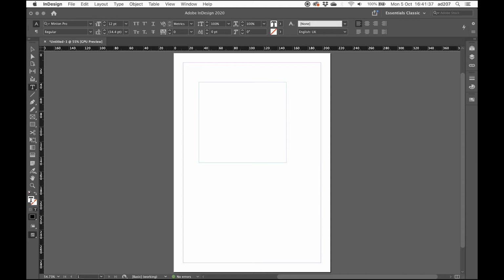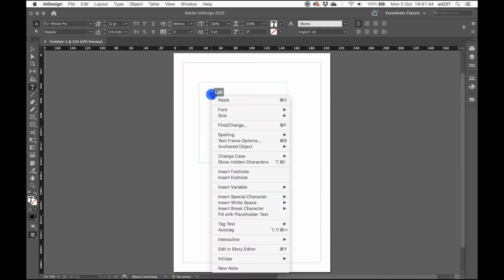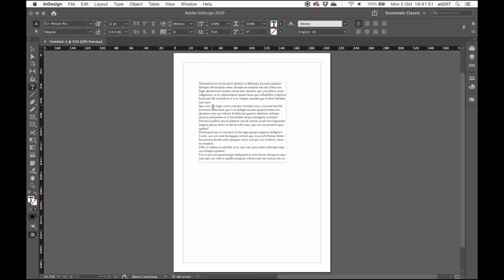So I can type in here, I can select it and delete it, or I can fill it with placeholder text like I showed in the previous video. So here is fill with placeholder text, and this is just lorem ipsum. It's a traditional, I think it's Latin, body of type that you would use just to show that there was going to be text in a particular place on a page layout. So here's some text in this box.